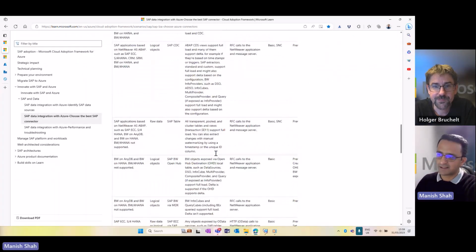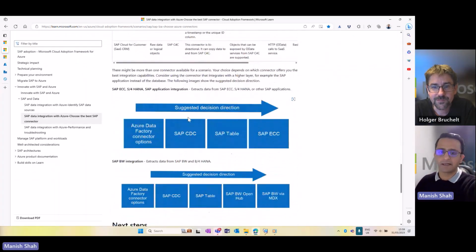Absolutely. And I forgot to mention there's a likelihood that you might end up with a scenario where you have more than one connector possible, and then we say, if you have multiple connectors, this is your suggested decision direction. For example, if you had these 3 connectors for a specific scenario, we would suggest you start with the leftmost, which is CDC, because it gives you much richer capabilities to begin with.